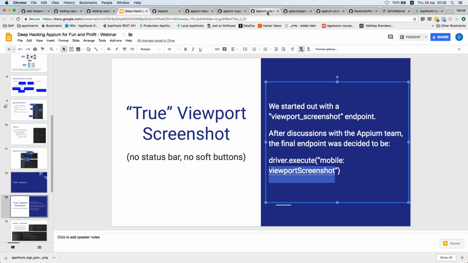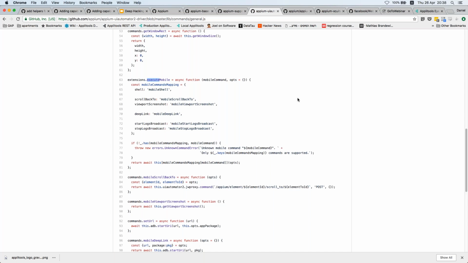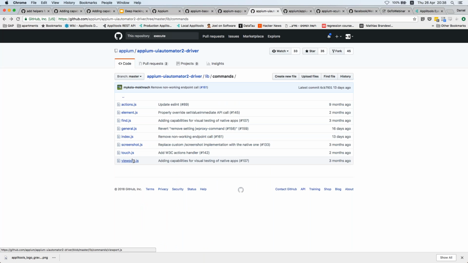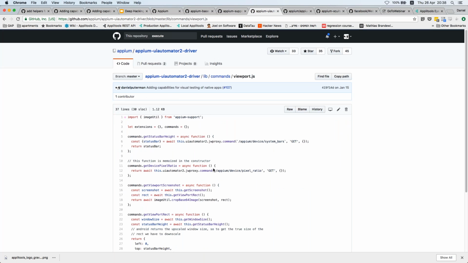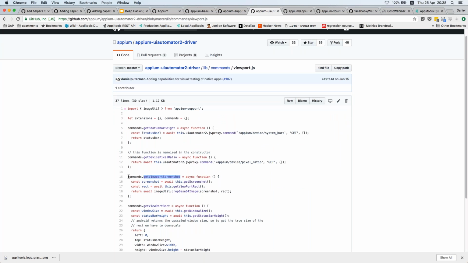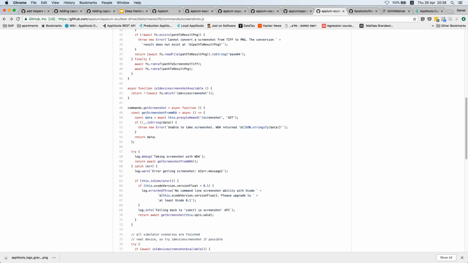And if we take a look at the UI Automator 2 driver, once again, you'll see that we have a get viewport screenshot command, which actually gets executed. This translates from the mobile execute command to the actual command inside the commands folder. And this is true for any of the driver implementations. We've just taken a look at Android, but let's take a look at iOS, for example.